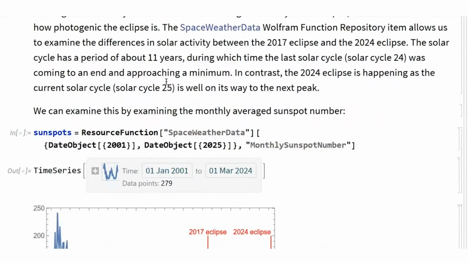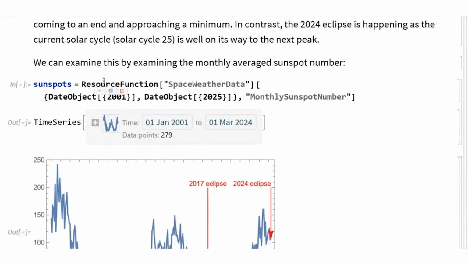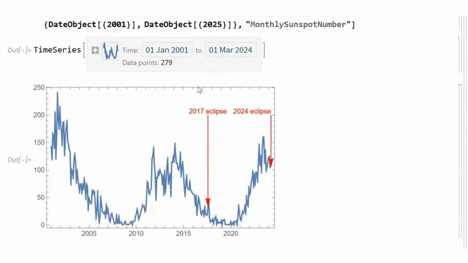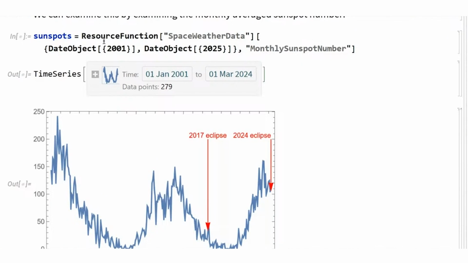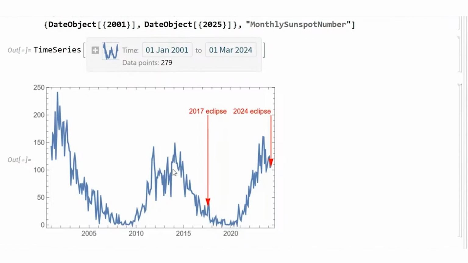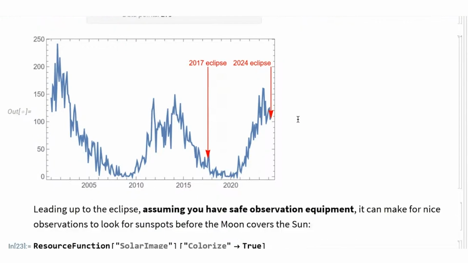And so if we compare how things were in 2017 compared to 2024, you can see I'm plotting using this resource function, space weather data, to get the sunspot counts. And you can see that in 2017, we were near a solar minimum. So there weren't a whole lot of sunspots at that time. We were kind of approaching a solar minimum. But here in 2024, we're actually approaching a solar maximum. And so in theory, solar activity should be better in 2024 than it was in 2017. So there can be more things to see. This changes on a day-to-day basis.